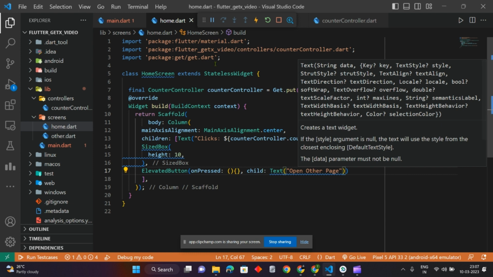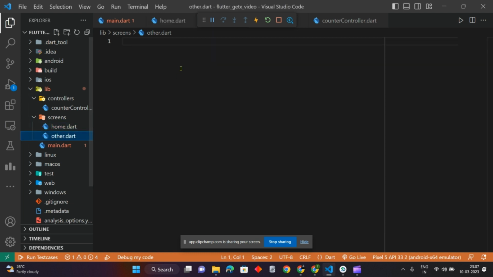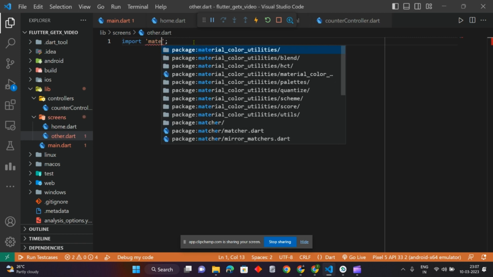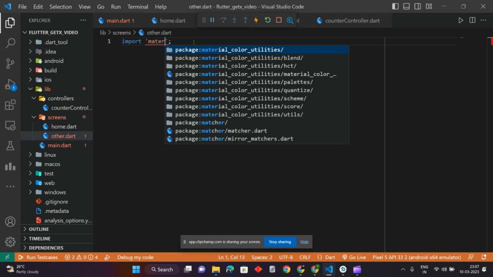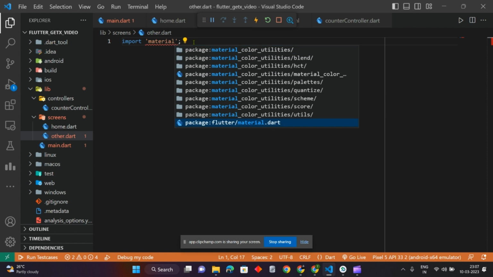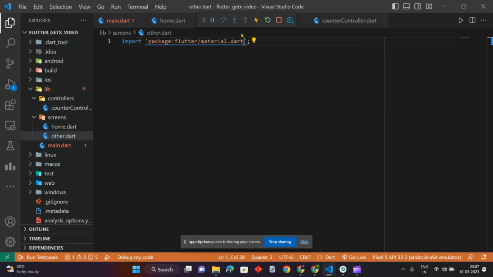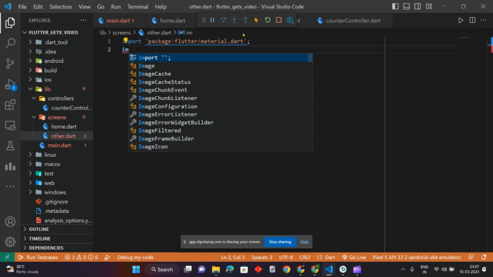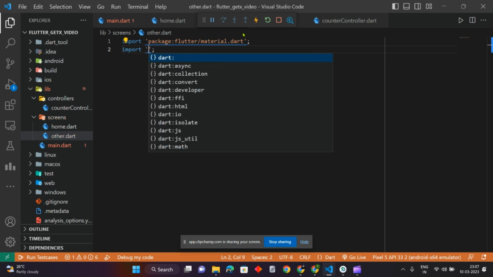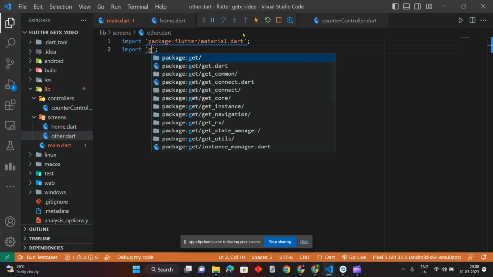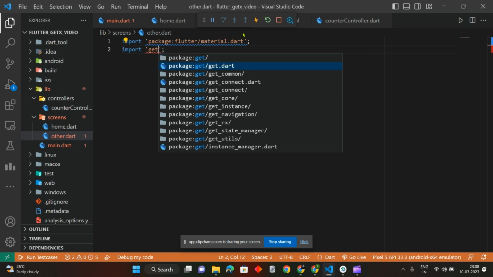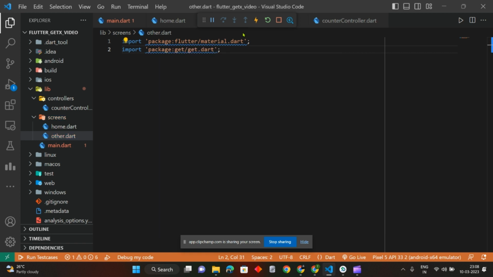Now continue to the next part. Our next part will be other dot dart. This will be a stateless widget again. Let's import material dot dart. I am creating this other page to show you how route management, or changing the screen, navigating, becomes so easy by using your GetX state management tool.